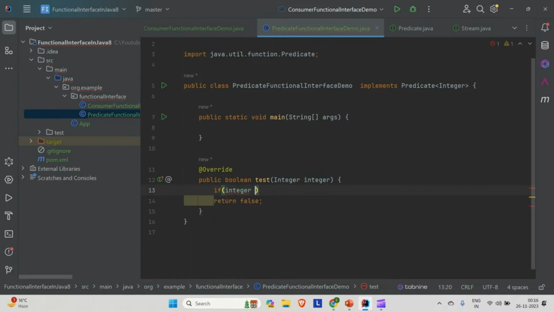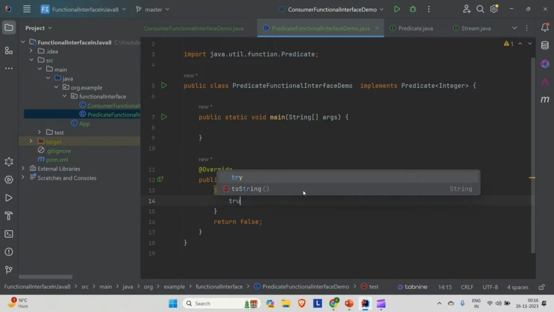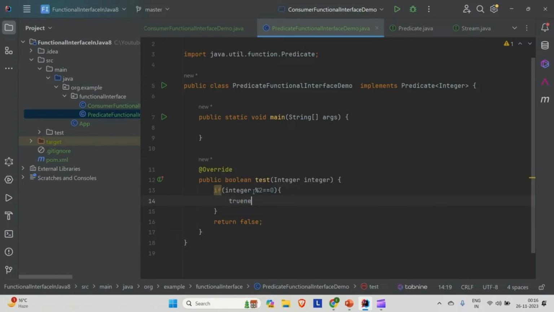So let's say integer % 2 == 0, then in that case it is an even integer, then return true. Else return false. Okay, so we have put this condition in this method, and just let me put the semicolon here, and yeah, we are good with the test method implementation.